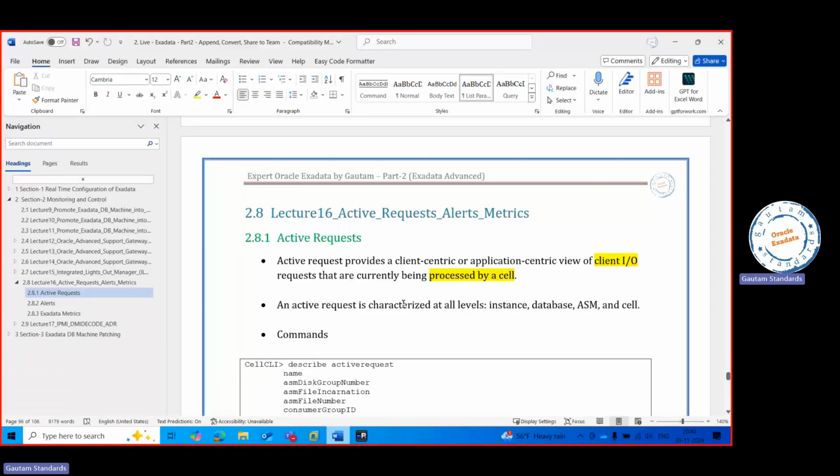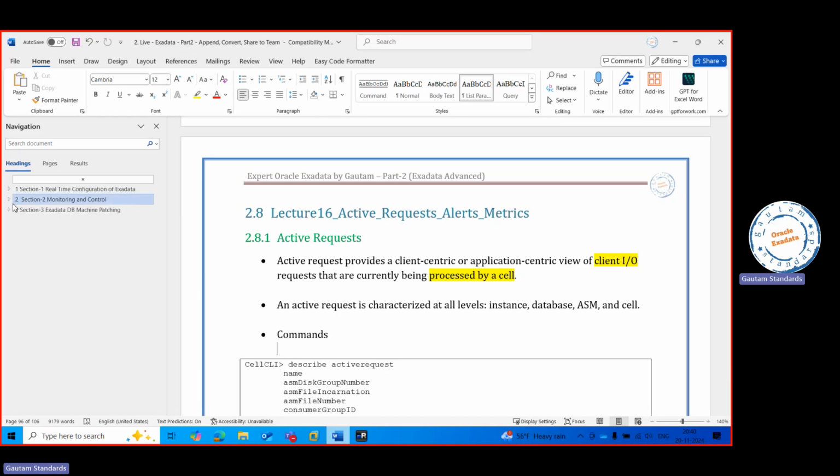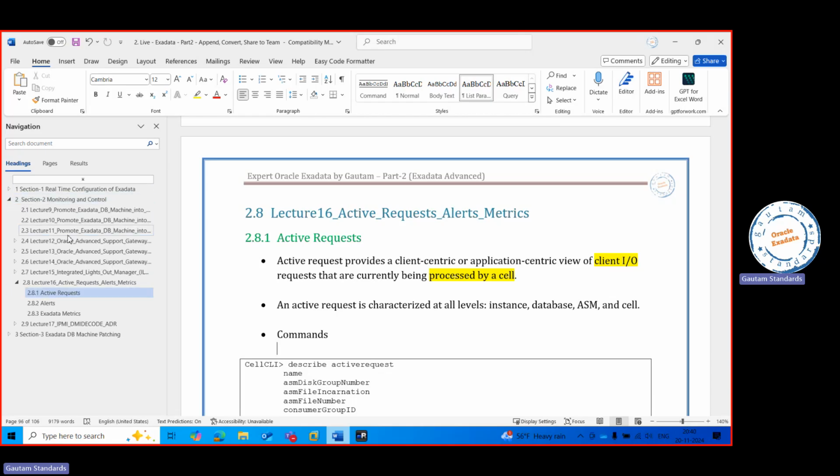So after a long time, we are resuming part two. In part two, there are almost 10 sections. Out of 10 sections, the first section is real-time configuration of Exadata. So this is already complete. It has 8 lectures. And next is the monitoring part.